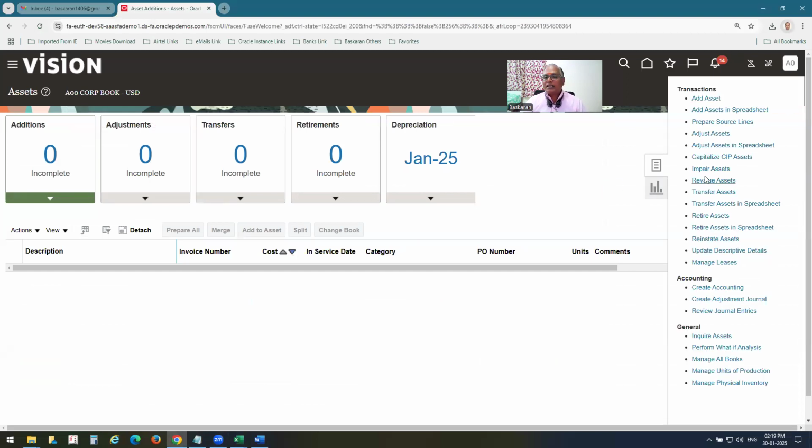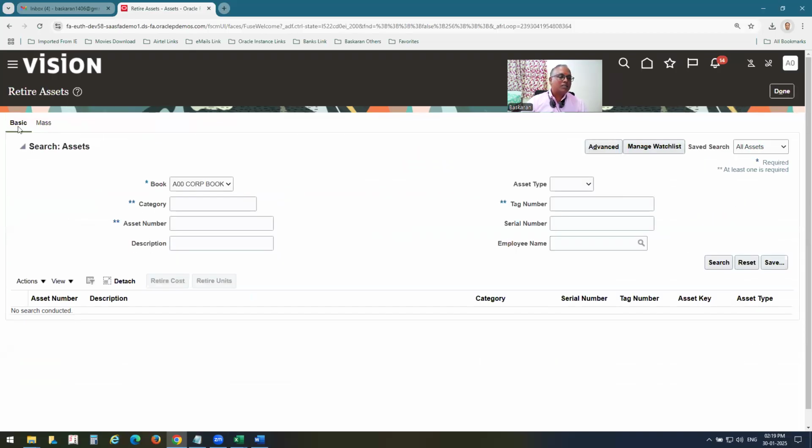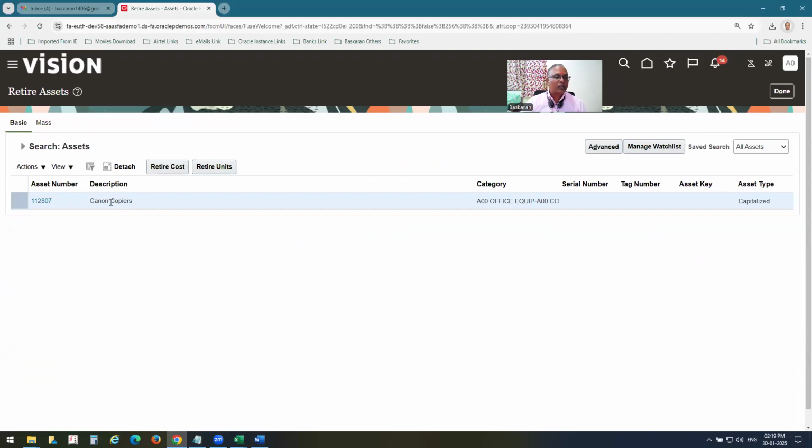Go to the application. Task panel, retire can be done quick, single or basic, mass, or even spreadsheet. So retire assets, mass or basic. 807, copier.